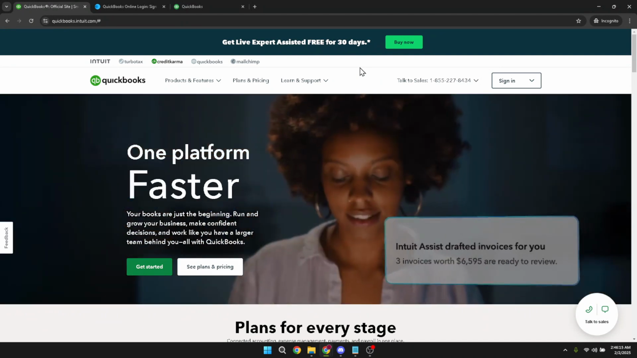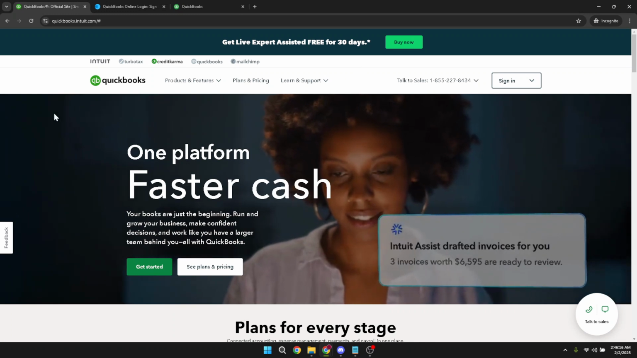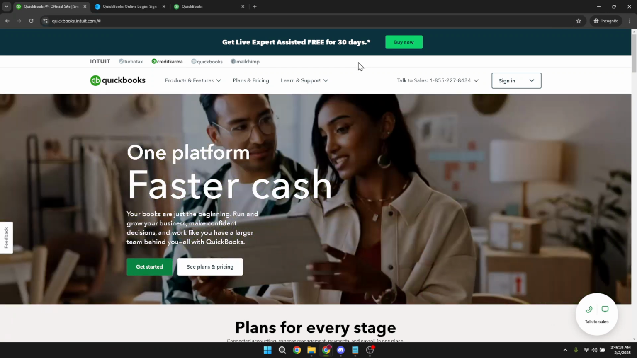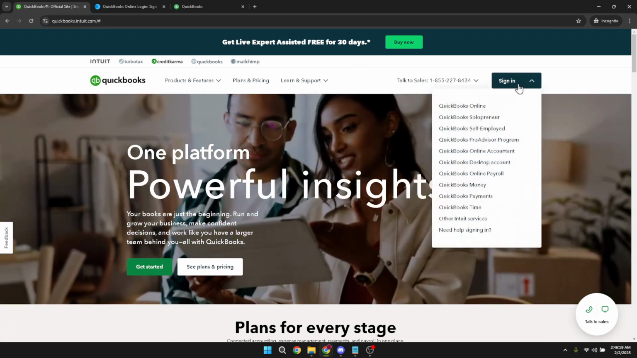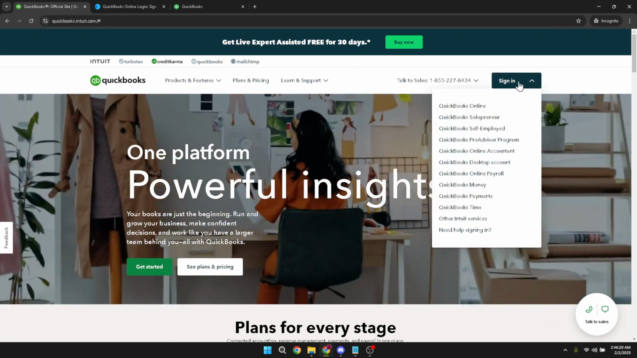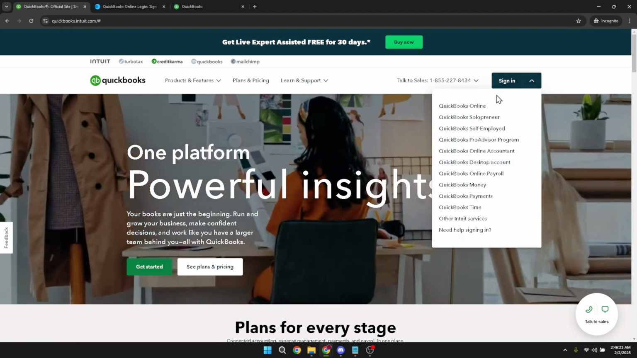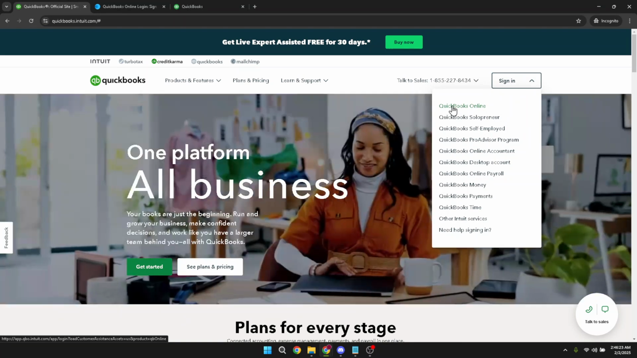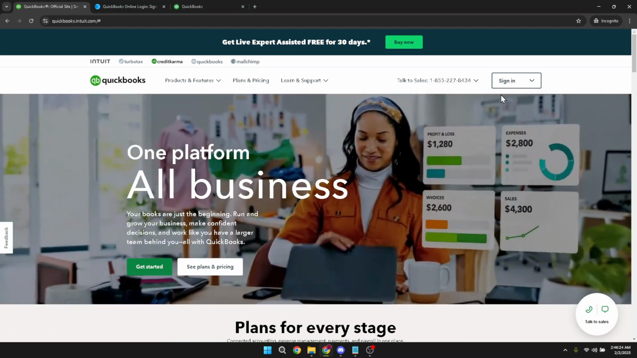First things first, you'll need to sign into your QuickBooks Online account. Head over to the QuickBooks Online sign-in page. If you're a regular user, this page will look very familiar. Once there, enter your credentials, your username and password to access your account. Make sure these details are correct to avoid any login issues and click continue. Once you're logged in, you'll land on the home page.